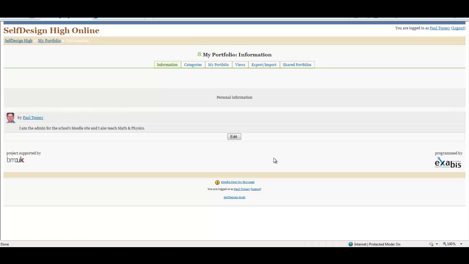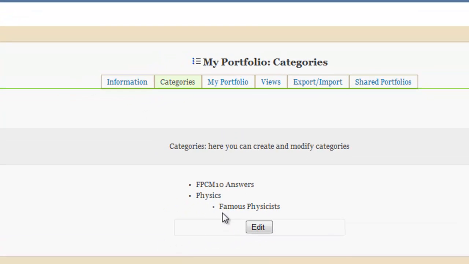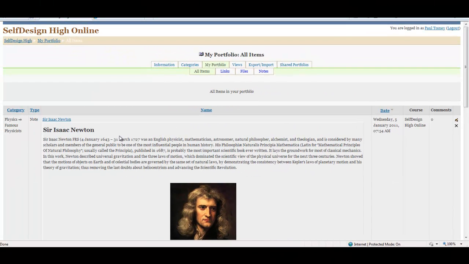This time we're going to actually create a view. We're going to create a view about Albert Einstein. We've already got the category set up. We've got a famous physicist category, so we'll use that. Now we go into my portfolio and we add some items about Albert Einstein.